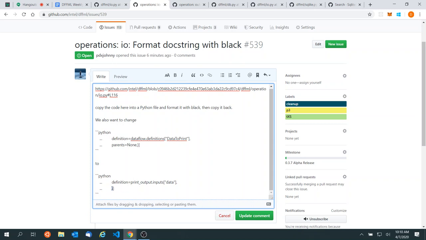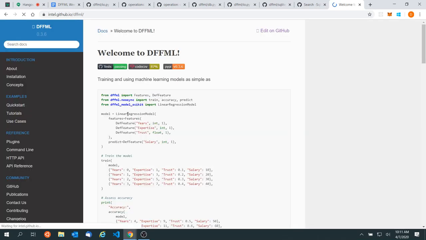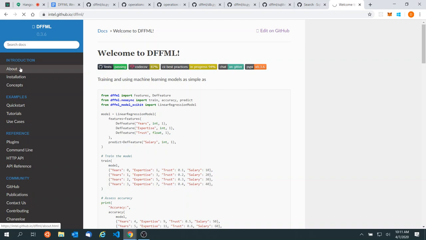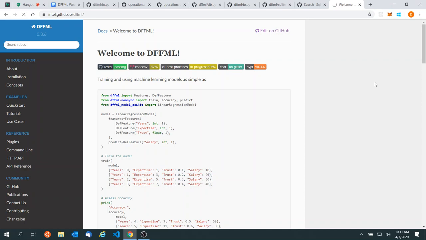For example, like, with the data flow, let's see if I can bring up a little data flow intro. I've got one that's in the works that will make this really apparent, but not at the moment. Wow, my internet is being slow today.